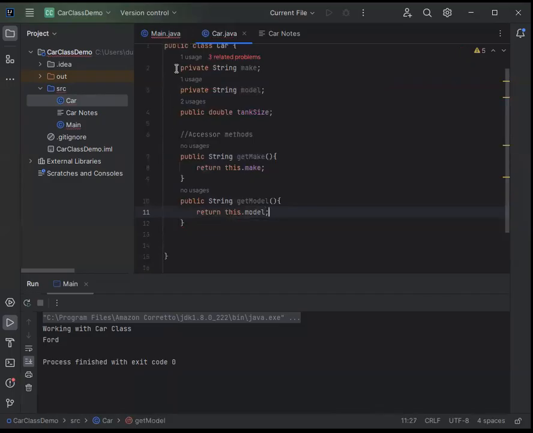So again, what we have now is these variables are protected from accidental change by something else that is using my car class. And the user has to explicitly call the get make or get model methods to retrieve the values. Next up, I'm going to write a couple of mutator or setter methods to allow the end user to put values into these.